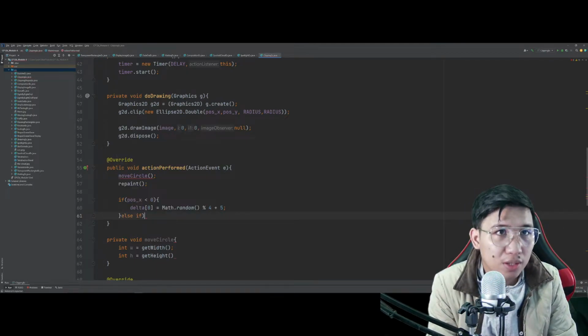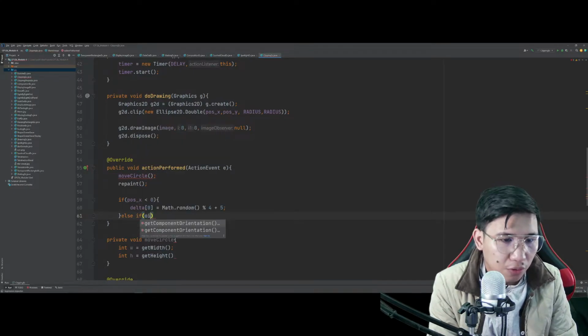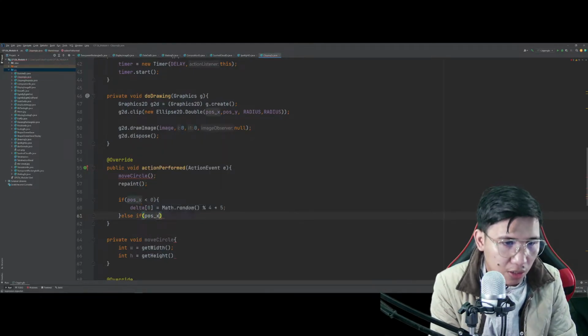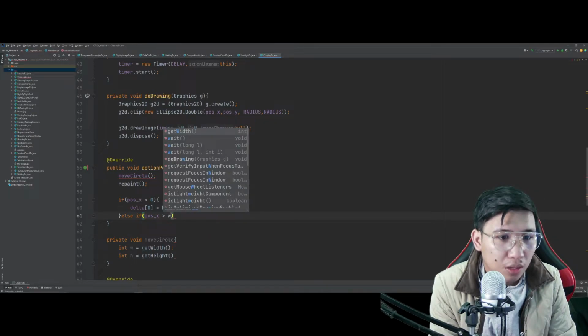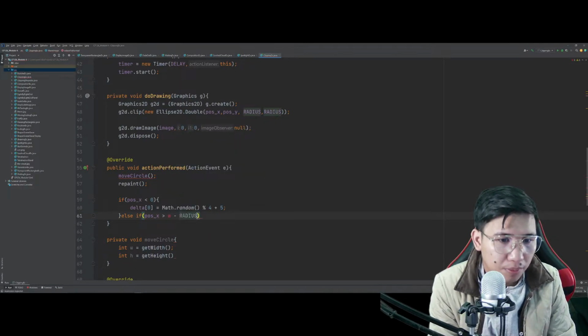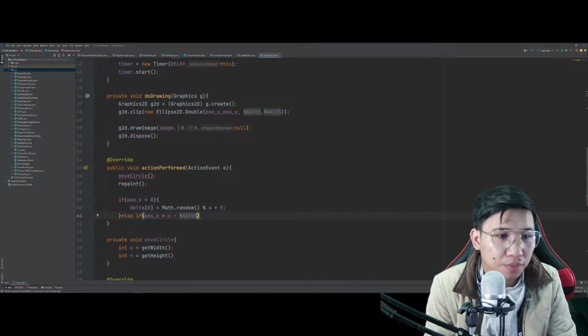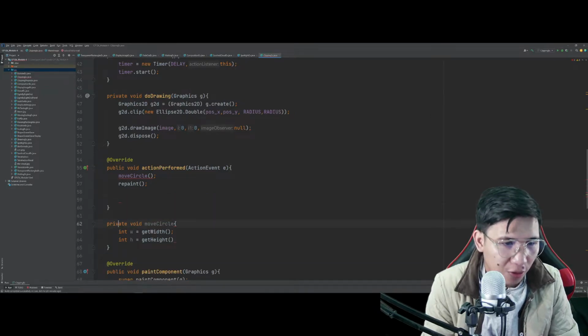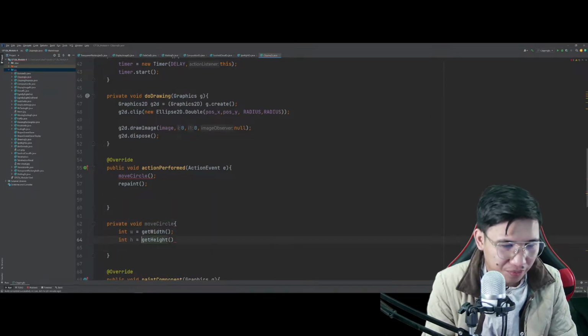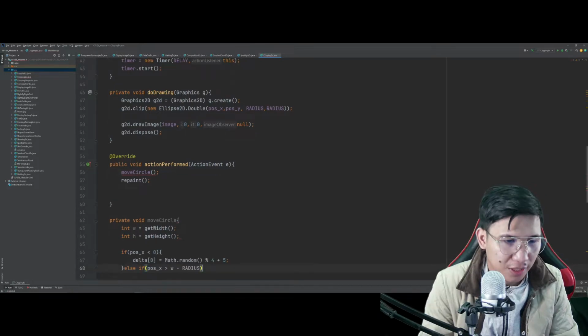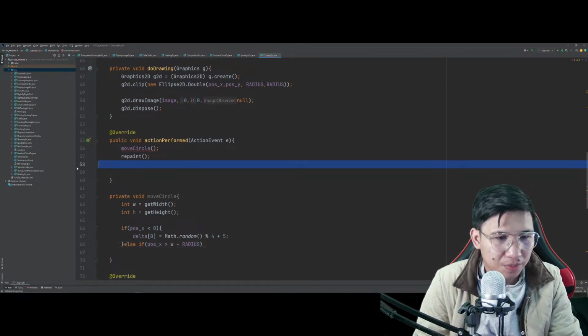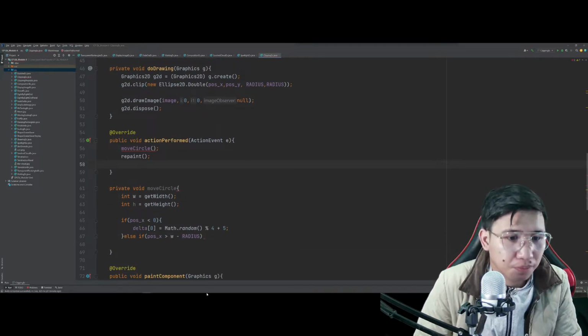So, meron din tayo kasi ditong else if. For as long as the position of the x here is more than the width minus the radius. Ayan. Okay, minus the radius. Ano mangyayari dyan? Oops. Mali yung pinaglagyan ko nito. Dito pala, sorry. Dito. Ayan. Sa move circle pala dapat. Ayan.